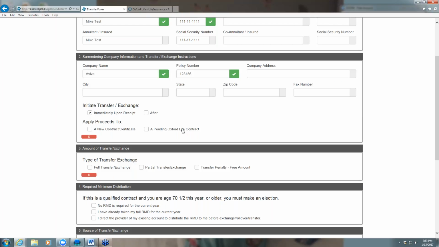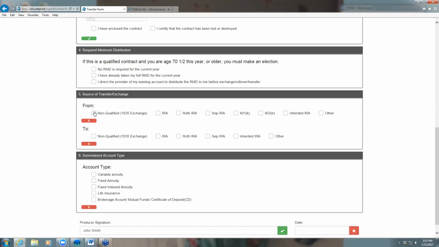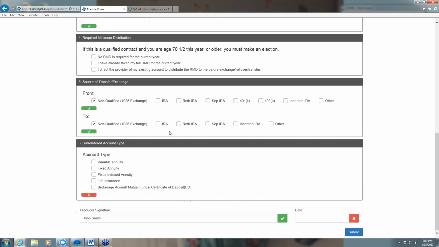Initiate transfer immediately upon request. Apply proceeds to a new contract. It's a full transfer. It's non-qualified going to non-qualified, and the surrendered annuity is a fixed annuity, and we are ready to sign.